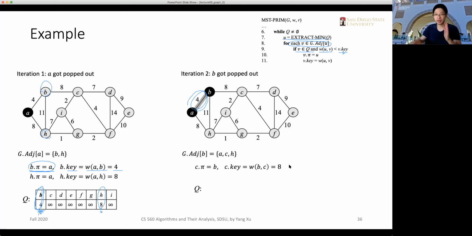But we don't need to update the parent of H because the key value for H is 8. Remember, the old value for H is 8, but the current edge from B to H is 11. It's bigger than the key, so there's no need to update it, right? That means the distance from H to the tree is 8, not 11. 11 is longer, so that's not the actual light weight. The light weight is from A to H. So in this step, we don't need to update the values for H.